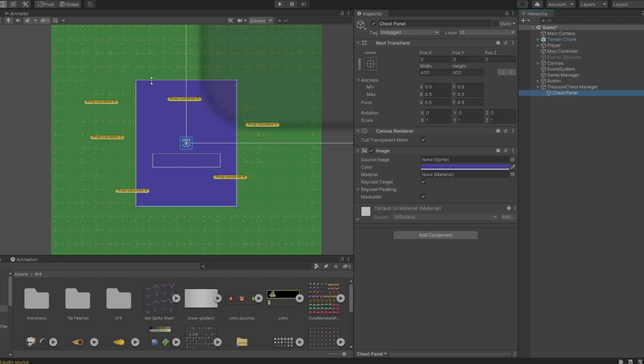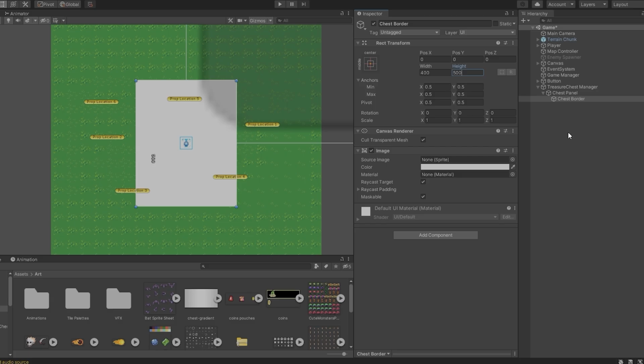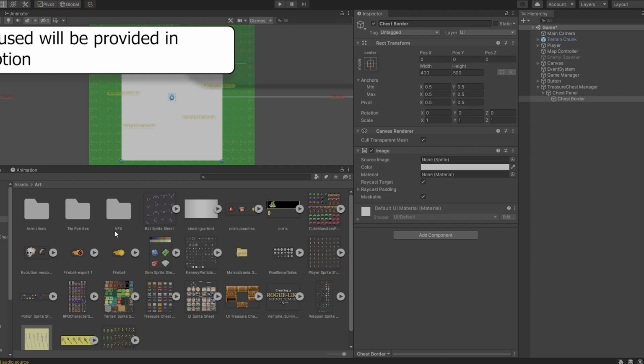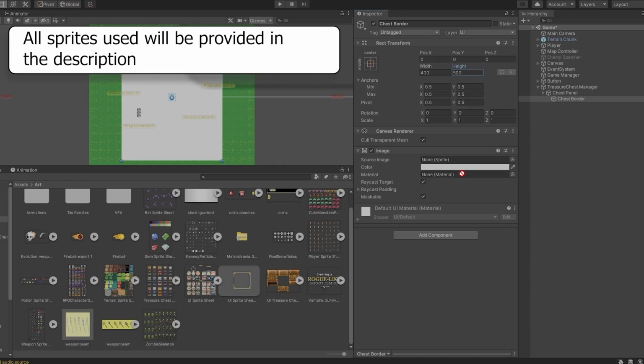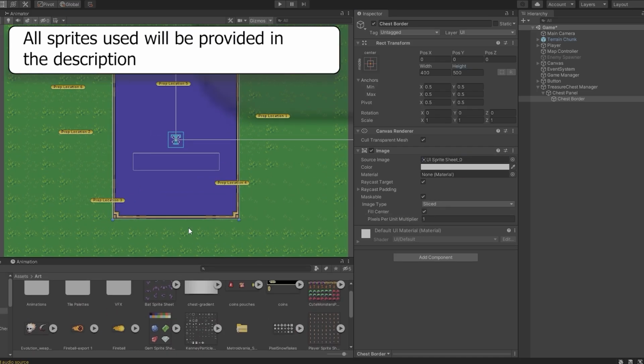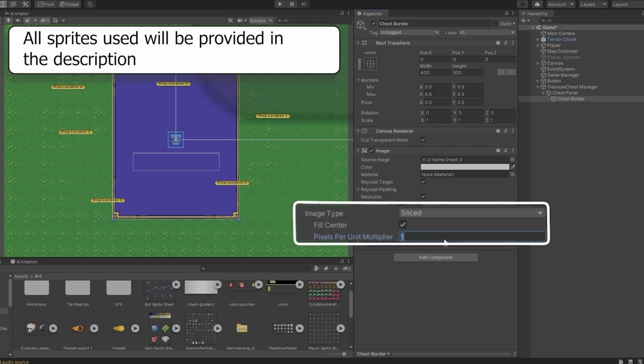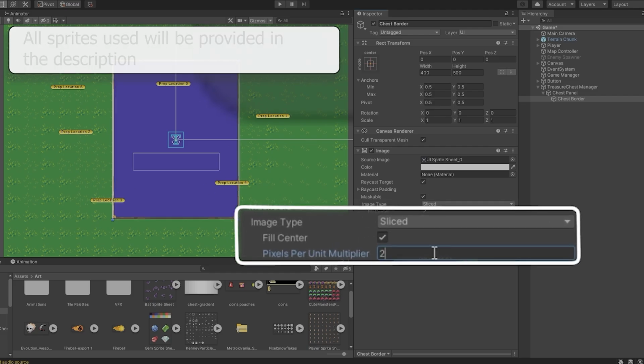Next, we're gonna want to have a nice border for our treasure chest background. So we can create another UI image underneath the chest panel, and let's call this the chest border. And we want to have it to be the exact same size as our chest panel. So set the width and height to be the exact same. Then we want to, in the inspector, in the image, let's set it to a border that we want. Then we notice that the border is a little bit too big, so we can always make it smaller by changing the pixel per unit here. Set it to 2.